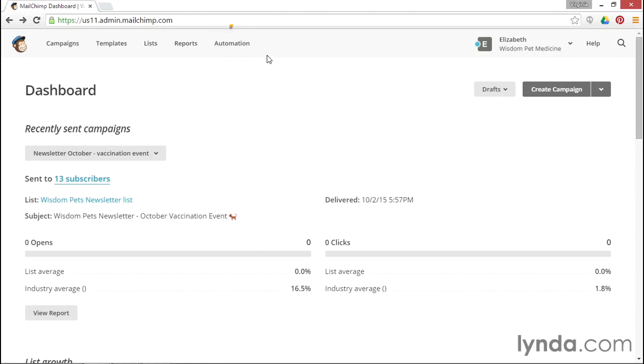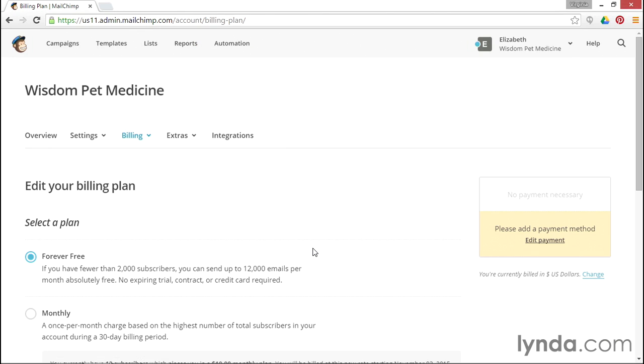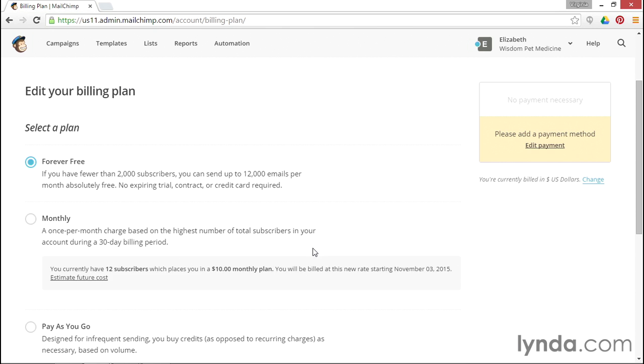To upgrade, you'll click Automation and select the Upgrade button. Some of the upgrade options include MailChimp Pro for some really cool features and social profiles, which gathers publicly available social data about your subscribers. It's a way to sort of stalk them and find out more information. MailChimp will find out their age, gender, and influence, and apply that information to your lists and to individual subscribers.